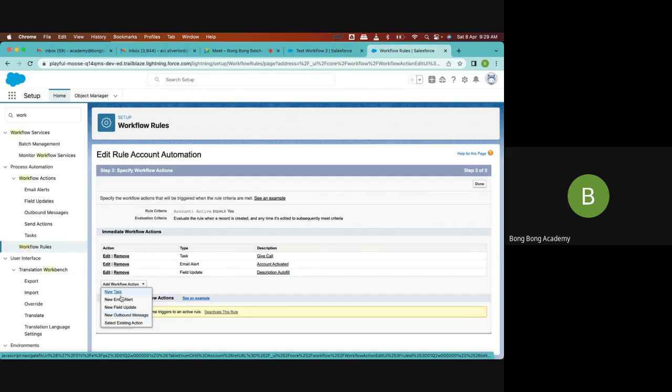So there are four things you can do through workflow. Only these four. One thing to note is that there is no way you can create a new record. You can only create a task, send an email, or update any field on the same object which is firing the workflow. If it's a master-detail, then you can even update the parent fields also. And outbound message, which is an advanced topic. But these are all the four things you can do using workflow.